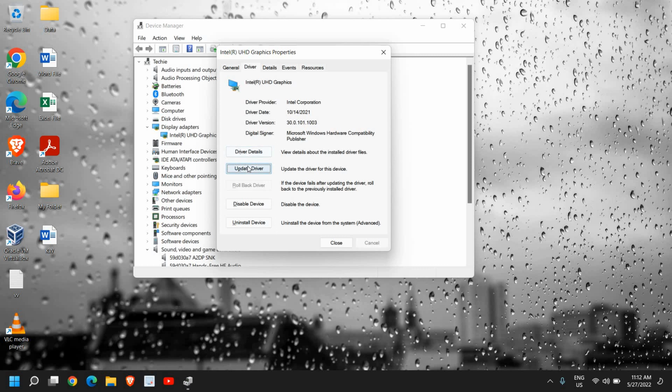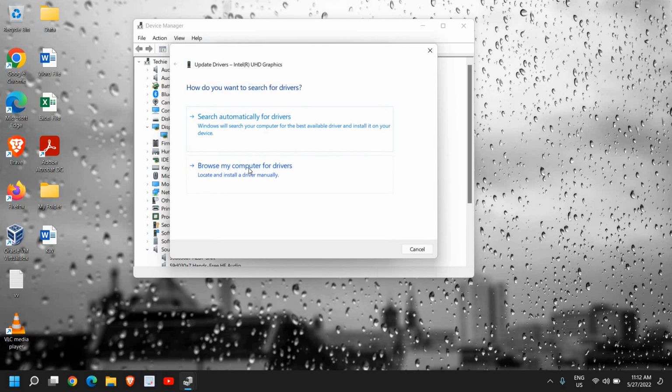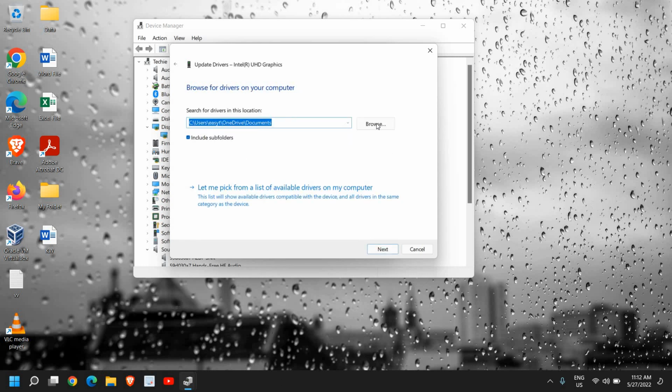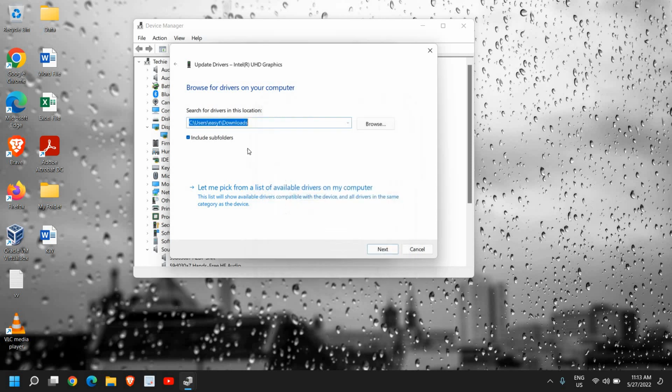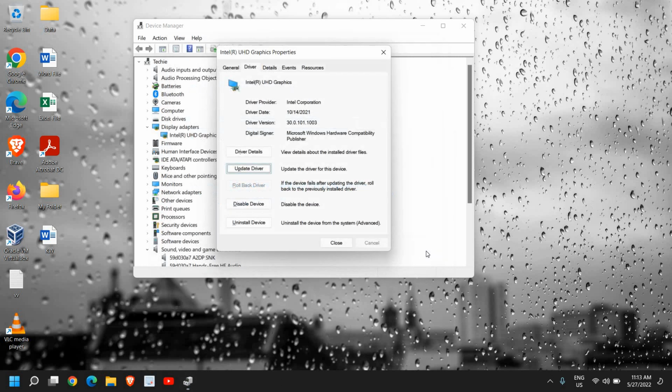Now there is one more thing: you can download the driver from any other computer or mobile phone, click on update driver, and instead of clicking on search automatically, select browse my computer, and from here click on browse. From here you can go to downloads or any other folder where you have saved the latest driver for that particular graphics, audio, or sound. You can select that and just click on OK. And in this manner, you can install the latest driver on your Windows.